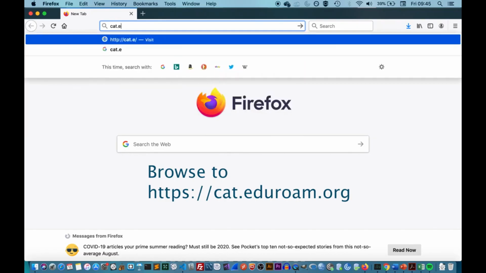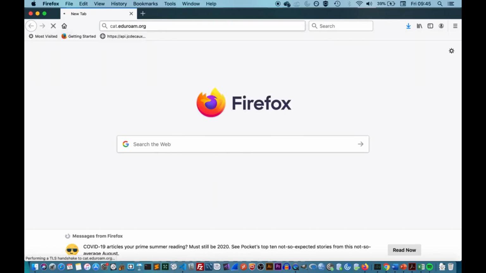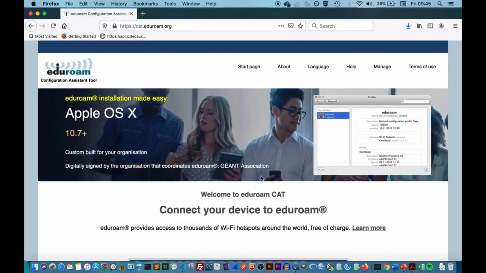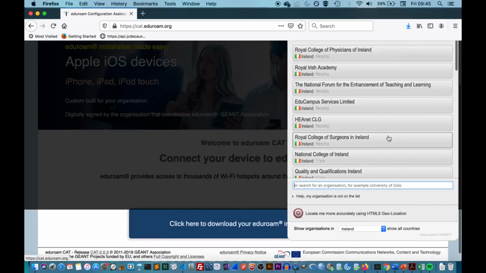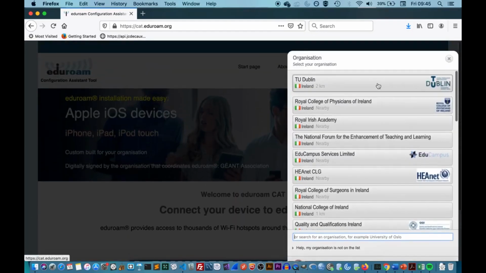First, open a web browser and go to cat.eduroam.org. Next, click on the blue download button to download the installation file. The organisation window will open. Search for TU Dublin from the list of organisations and select it.